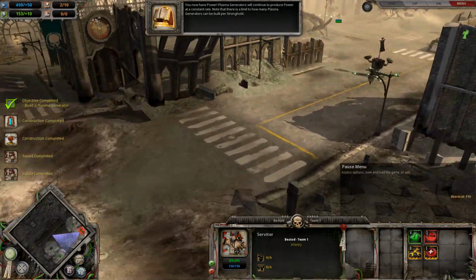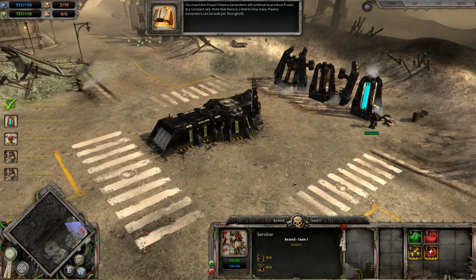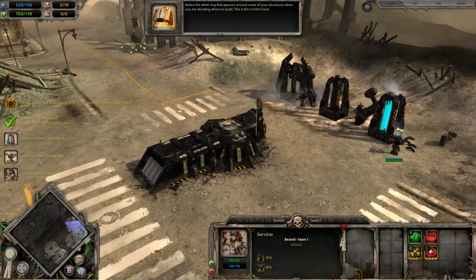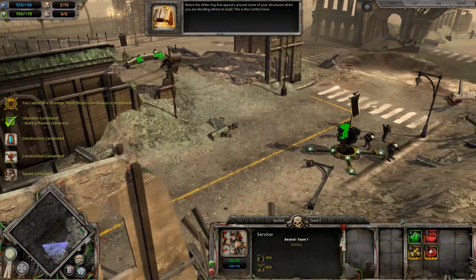Plasma generators will continue to produce power at a constant rate. Observe that there is a limit to how many plasma generators can be built per stronghold. Notice the white ring that appears around some of your structures when you are deciding where to build. This is the control zone.